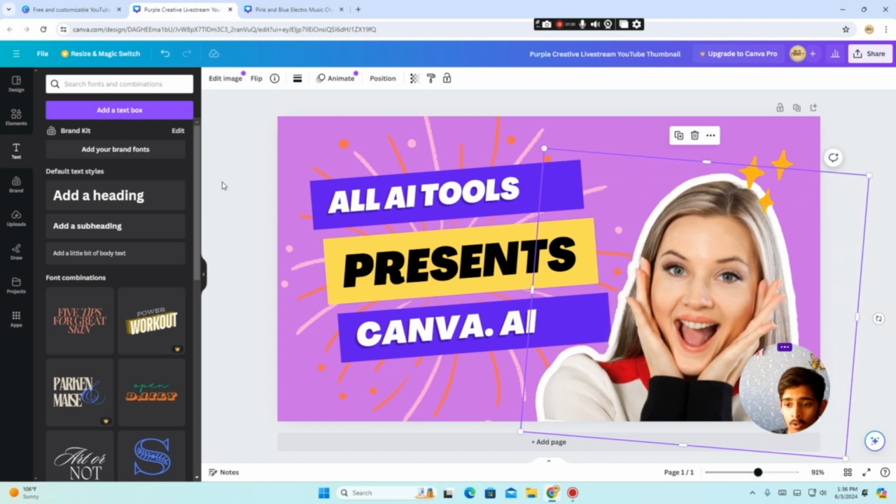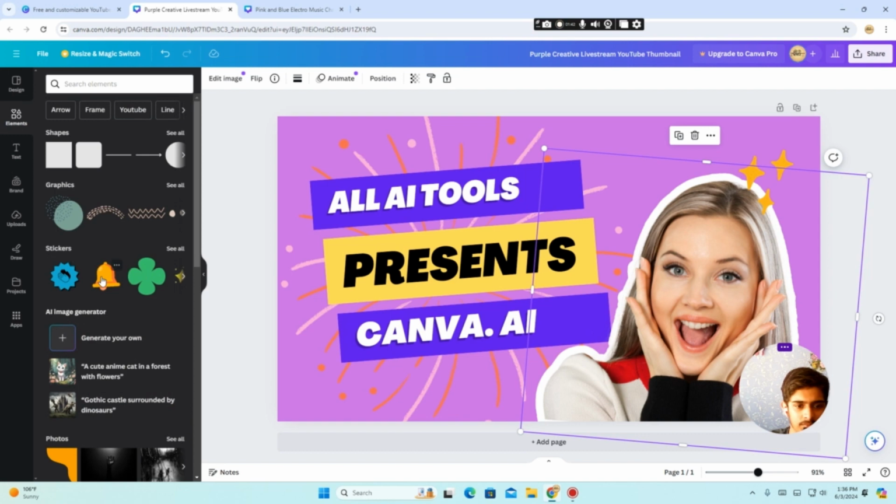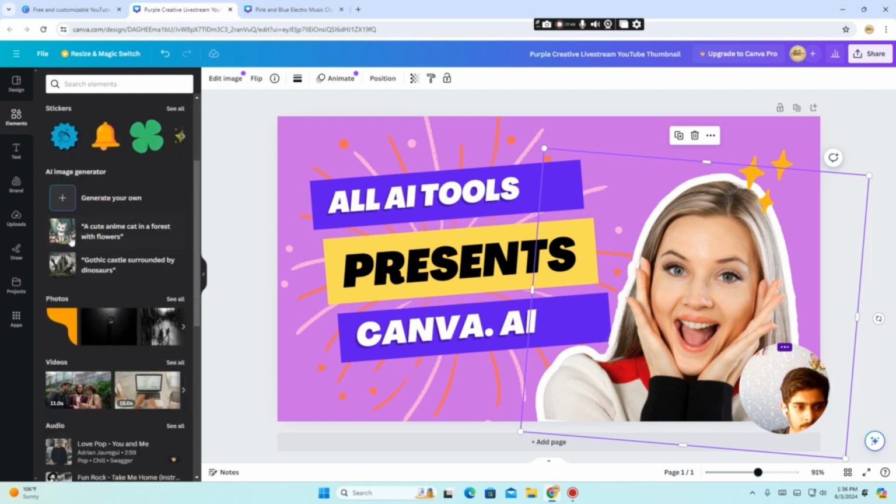Okay, now you can add items in the images, like I wanna add a bell icon. Yeah, I found this.